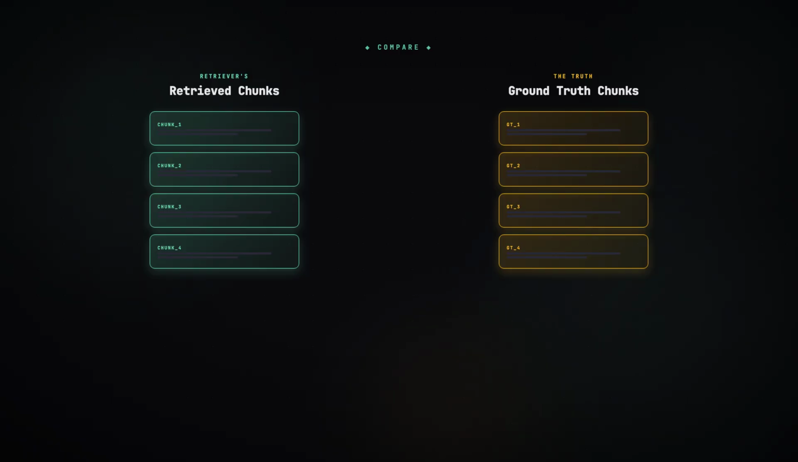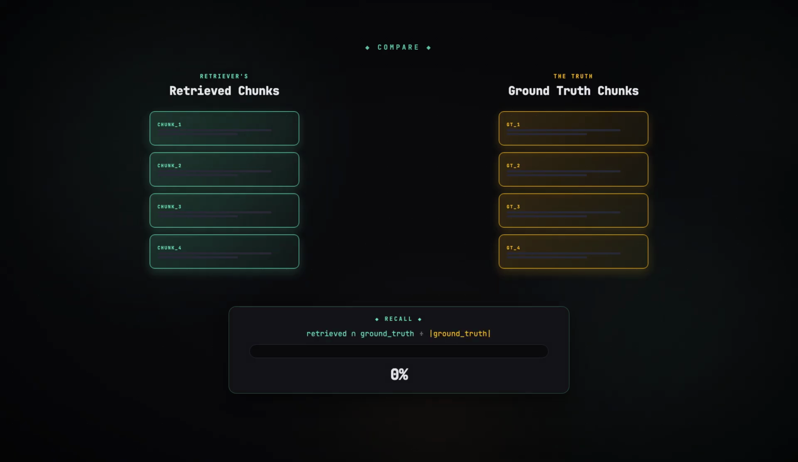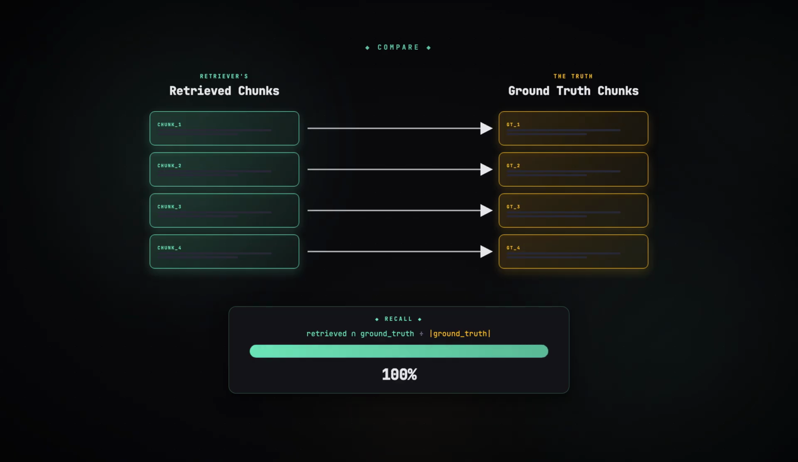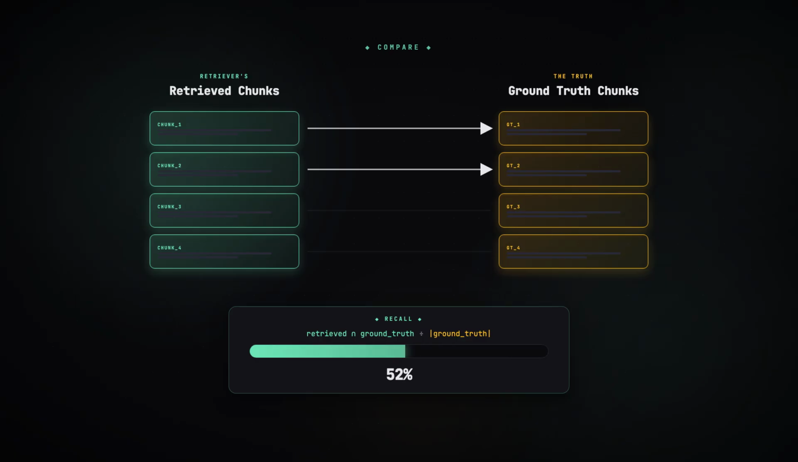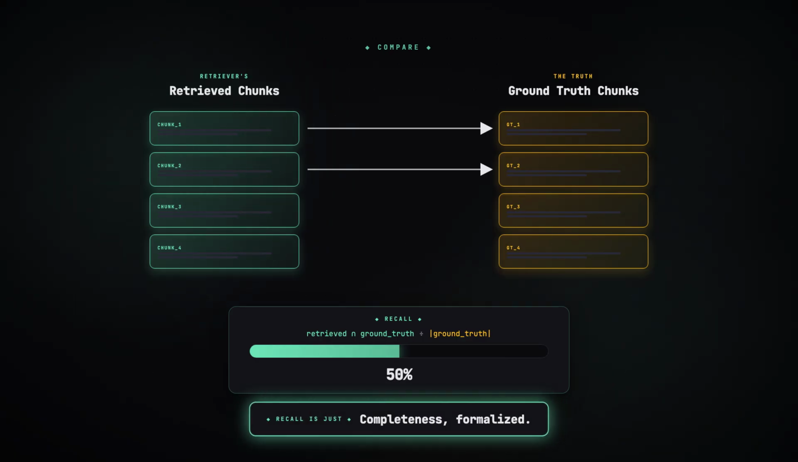Then we calculate 2 values. Recall: how much of the ground truth was included in the retriever's results? If all of it, recall is 100%. If half, 50%. So recall is just completeness, formalized.